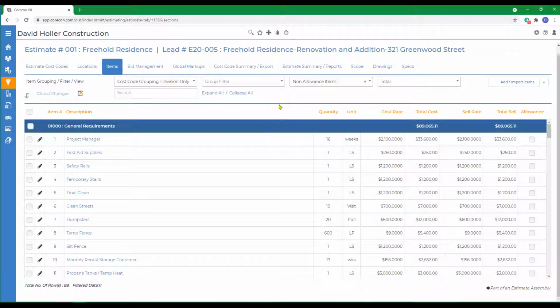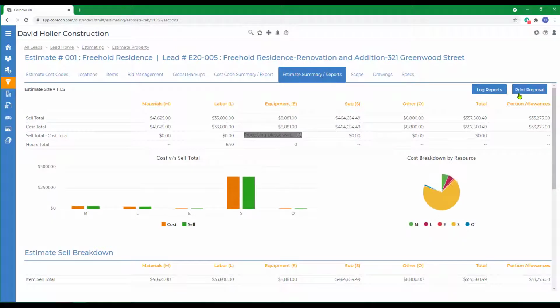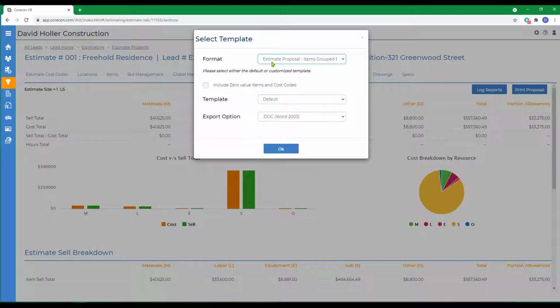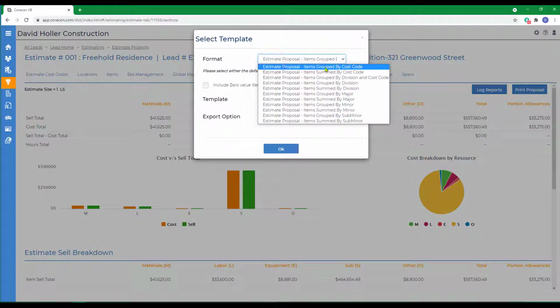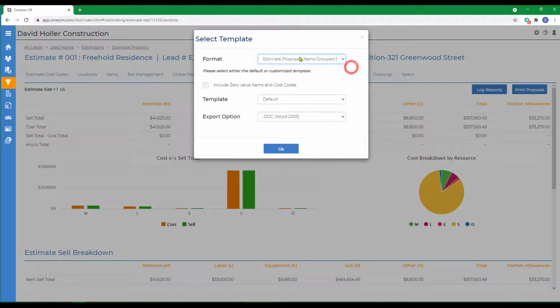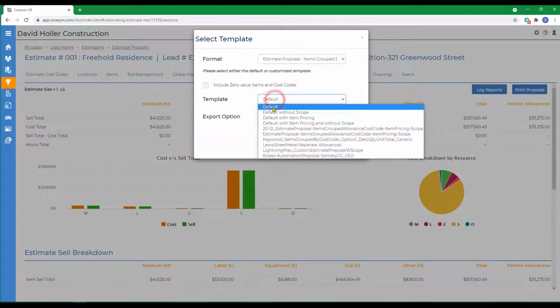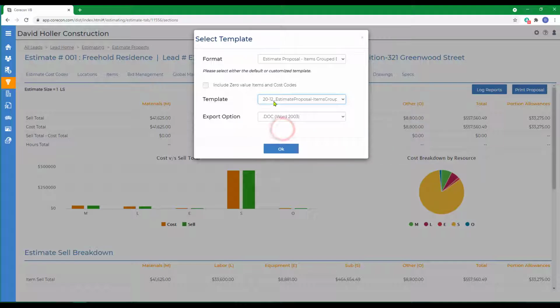Once you have your allowance items selected, if you go to the Estimate Summary Reports tab and go to Print Proposal, and I've selected the estimate proposal items grouped by cost code. If you don't already have an estimate proposal template as a default that isolates those allowances as a separate section, you can download those from Corecon's help. Let's take a look at one I've downloaded already.